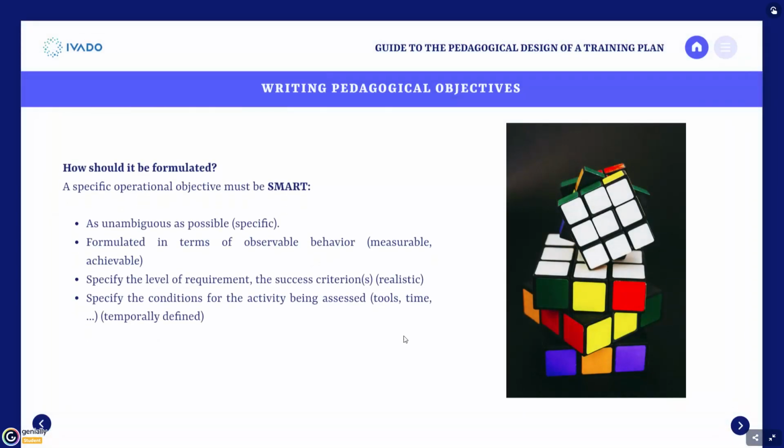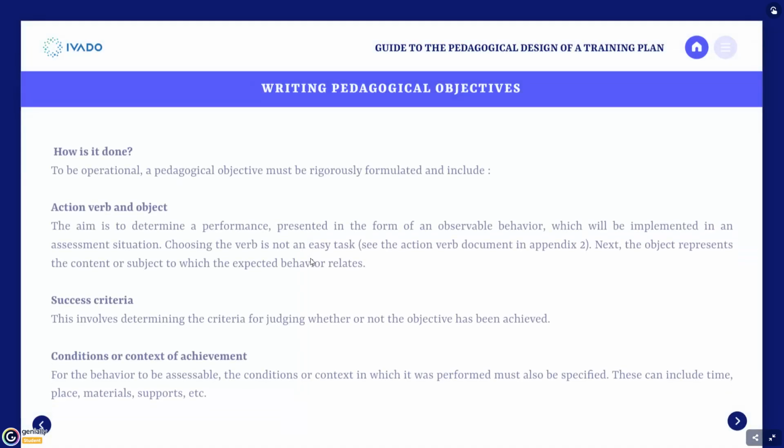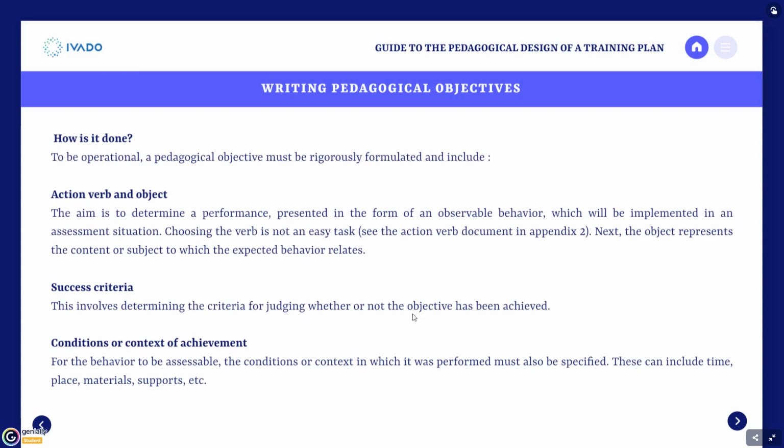I'm sure you know already about this, but an objective has to be SMART. So it has to be specific, measurable, achievable, realistic, and temporally defined. Also, it has to be operational. A pedagogical objective must be rigorously formulated and include 3 things: an action verb and an object.